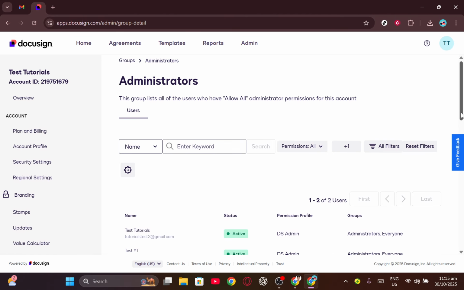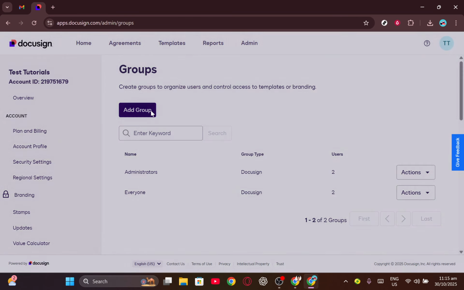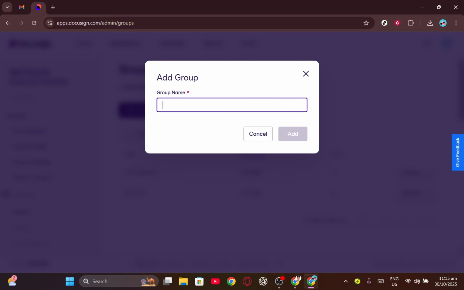After that, click on Add Group. You'll be prompted to enter information about the new group that you wish to create. It's important to select this option if you're looking to tailor the groups more specifically for your organizational needs.